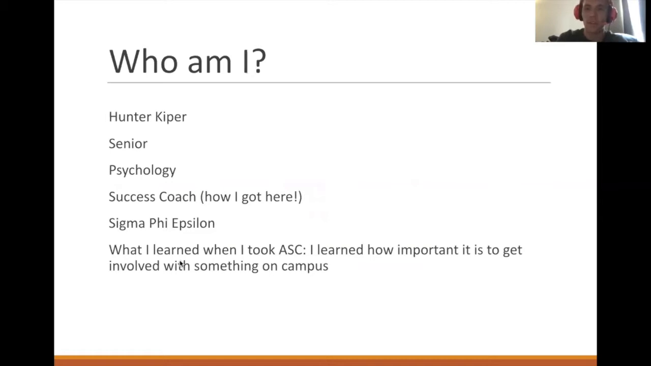My name is Hunter Kuiper. I'm currently a senior psychology major at Cleveland State, and I am a success coach, which is how I got here working for TASC. A fun fact about me, I'm currently the chapter president of Sigma Phi Epsilon, which is a fraternity here on campus. And what I learned when I first took ASC as a freshman, I learned how important it is just to get involved with something on campus.